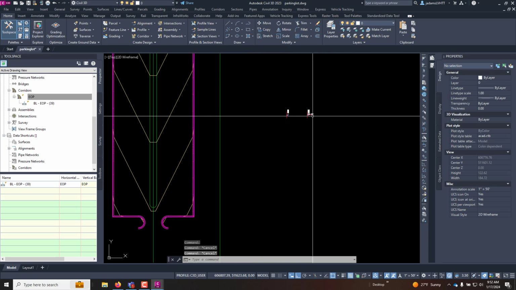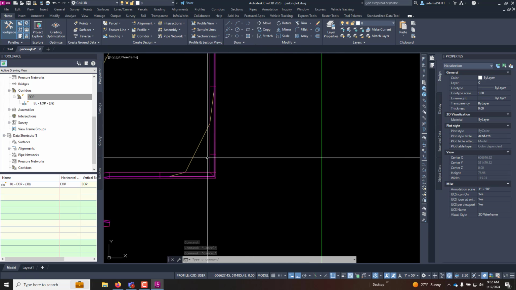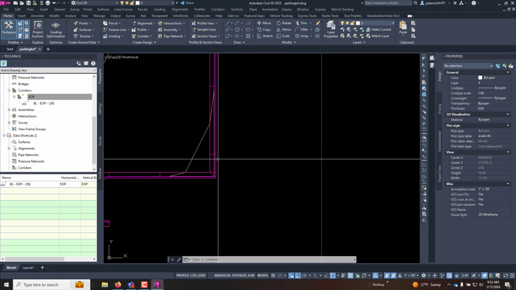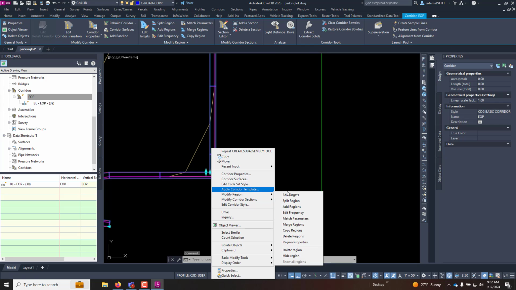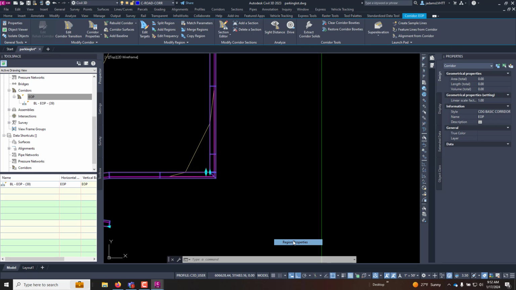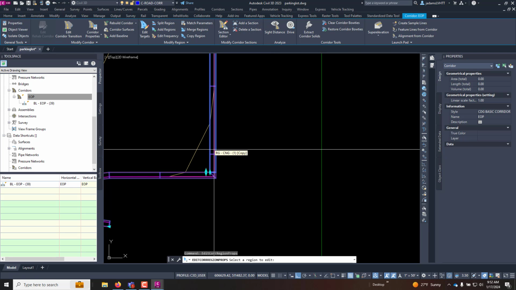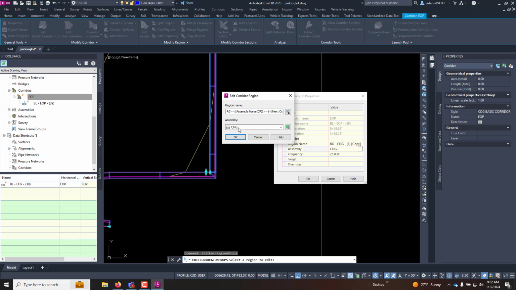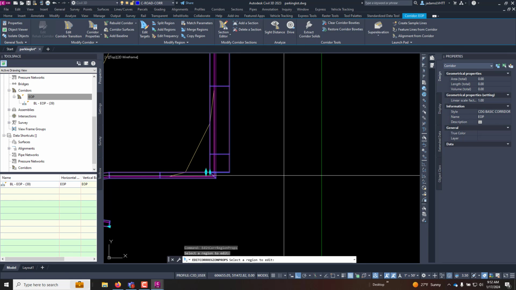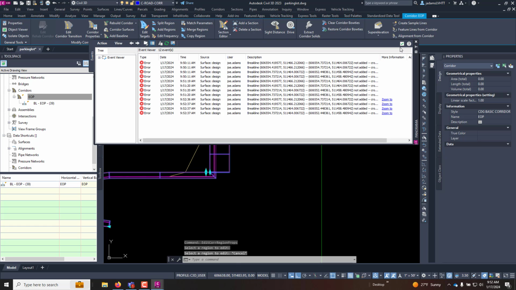So now that we've got another assembly, I'm going to change my assembly for this region that we just made. I'm going to select my corridor, right click, modify region, whoops. And let's go to region properties and click inside the region we want to edit. And I am going to change my assembly to our sidewalk assembly. So there's a sidewalk.